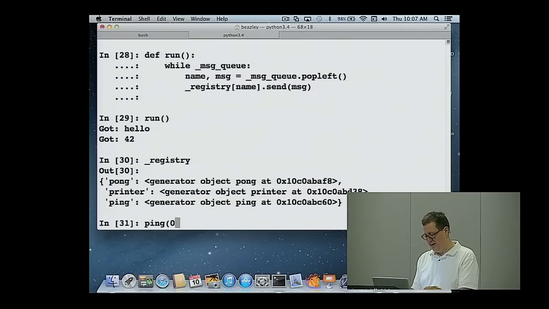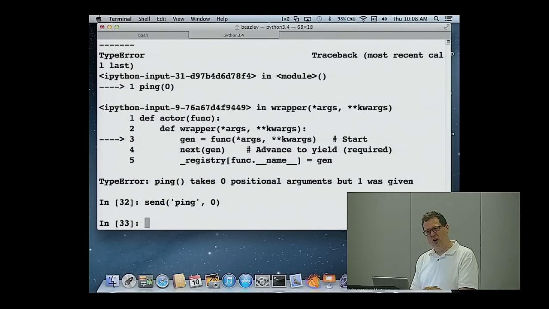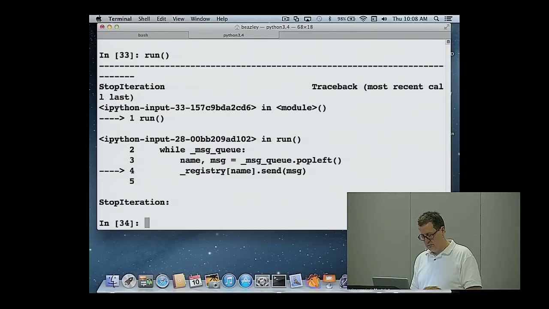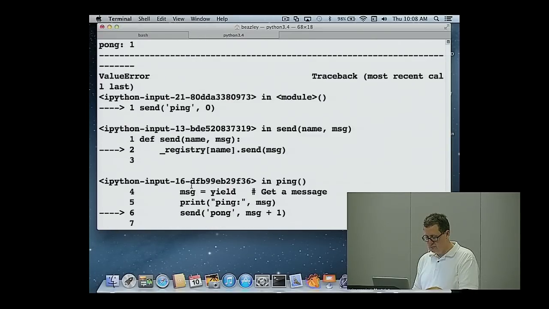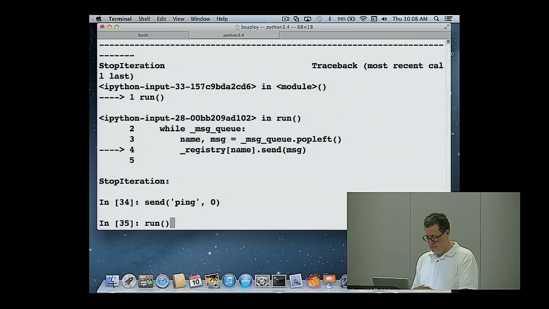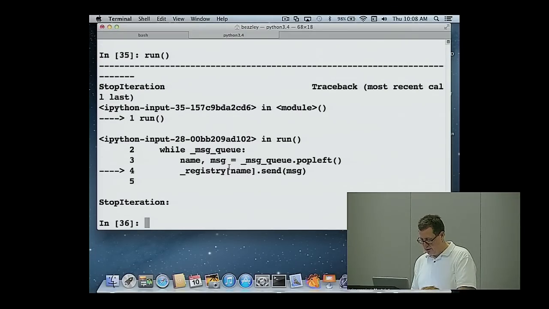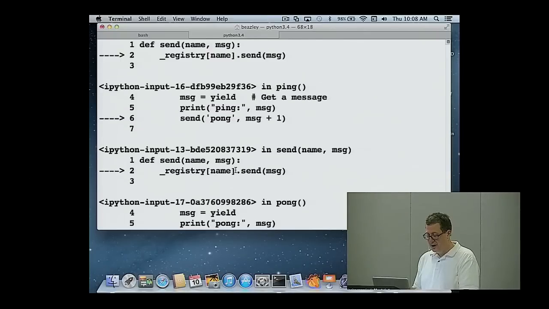Could I come in here and say send of ping the message zero, and then if I started running it, would the thing wake up and start running? And it does not. Let's see what happened. Stop iteration. Okay. Message send. I have to look at my code here. I might have a bug in the code.